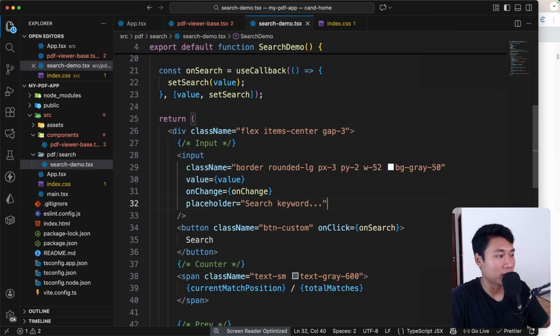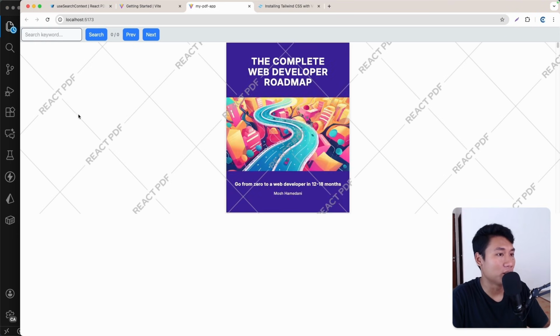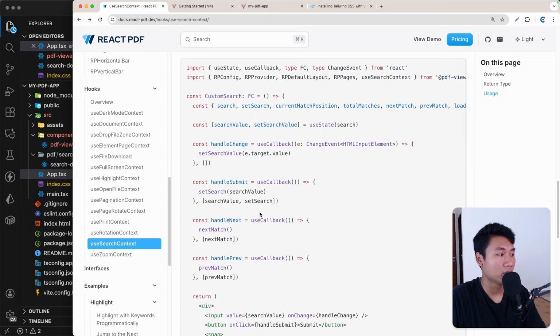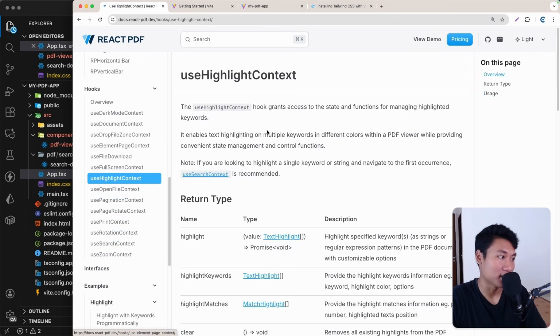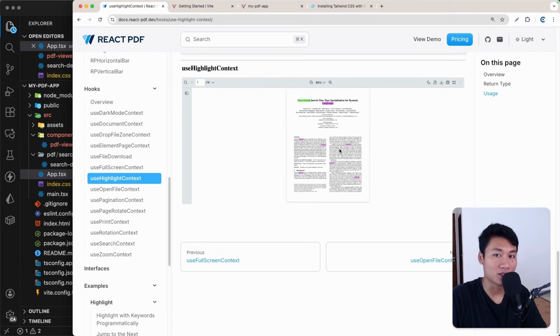For example, this placeholder right here, if I refresh, now we have the placeholder. So this is working. Next we are going to learn how to customize the highlighted text. We are going to use the hook called useHighlightContext, this one right here. The result example should look like this, so you can highlight whatever text you want.